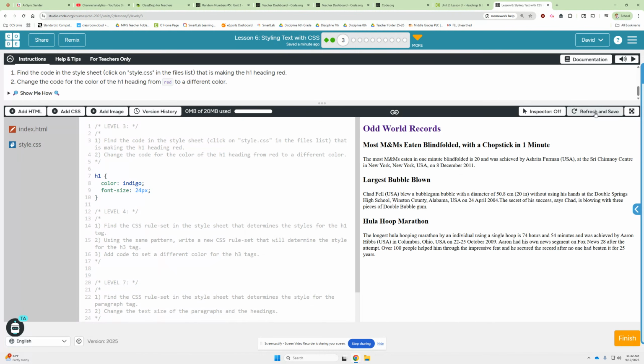And then there you go. Refresh and save. Now our text is indigo. That's a little bit hard to see. Let's try something like orange, dark orange. There we go. That's easier to see for both me and you, most likely, than the indigo was. The indigo looked like it was almost black, right? All right, so change the color code for H1 heading. That's all. Okay.